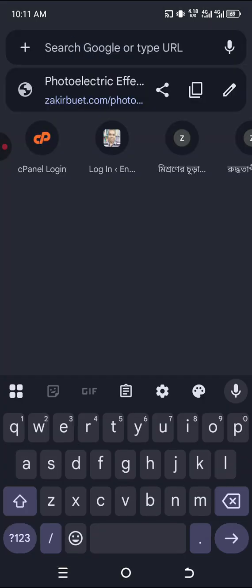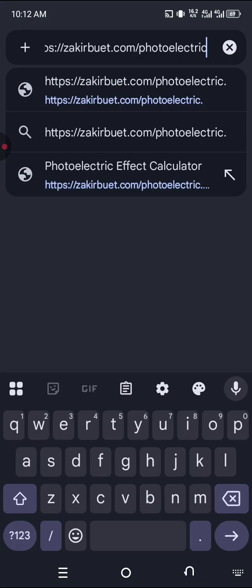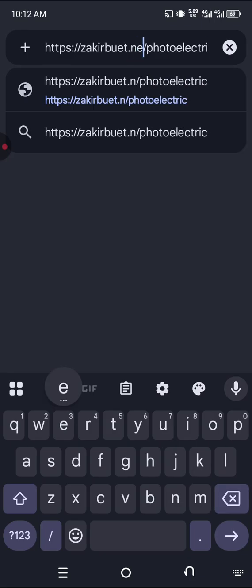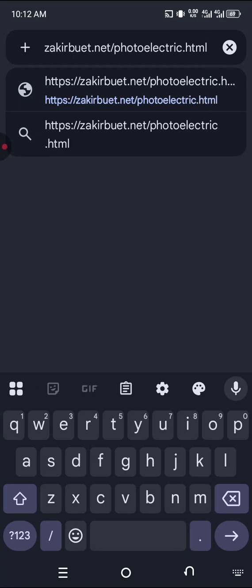You will get this at the URL. Let me show you. Zakir Buet, which happens to be my website, /photoelectric.html. In the Bangla version there's a hyphen between photo and electric, but in the English version there's no hyphen. Also on the WordPress version you will find this, but you have to get rid of .html. I have another website which is currently inactive, but I'm going to activate it within a short span of time. In that website too you will find the exact app, and the URL would be zakirbuet.net/photoelectric.html.